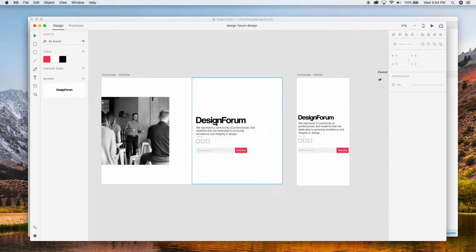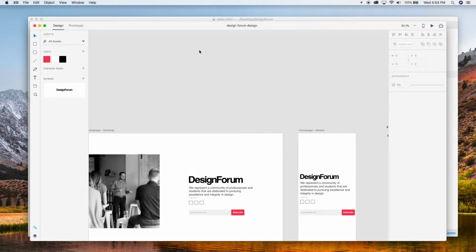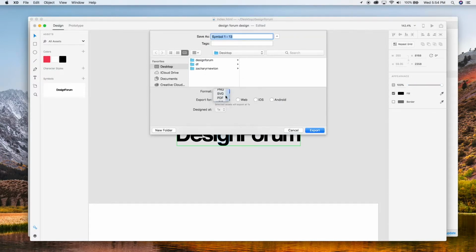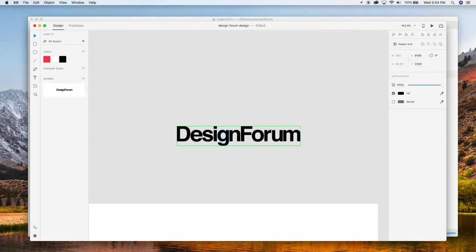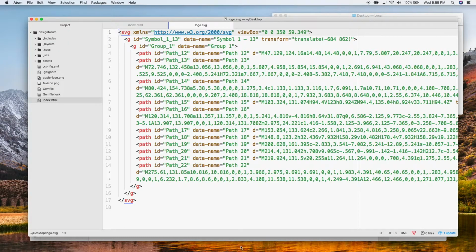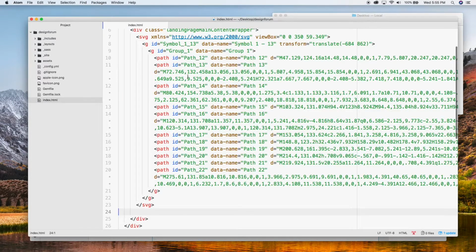Let's go here. All right. Export as SVG to desktop. Now let's pull that back up and open this in Atom, so I can just grab the code from it right here. Cool. I think that's gonna work well. And we'll just put that in right here.